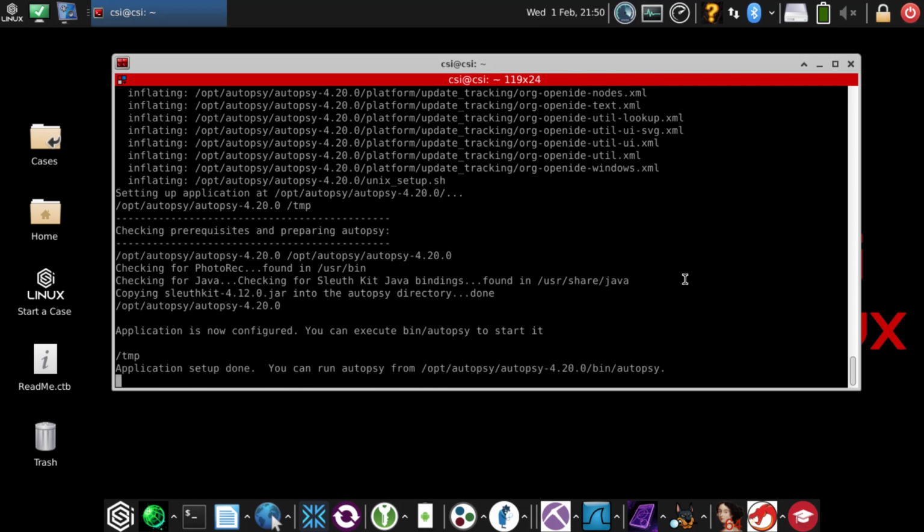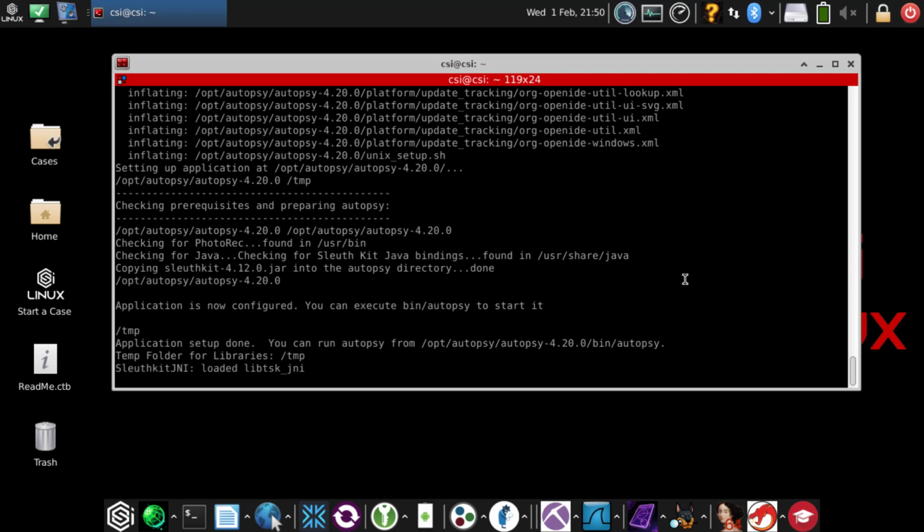Now it's verifying. It made sure that the content was set up properly, that the application is going to be looking for the right Java. This does take a little bit of a minute. It's moving the content, and then once it starts running autopsy, it'll run that automatically. We should hopefully see a pop-up box here in just a second.